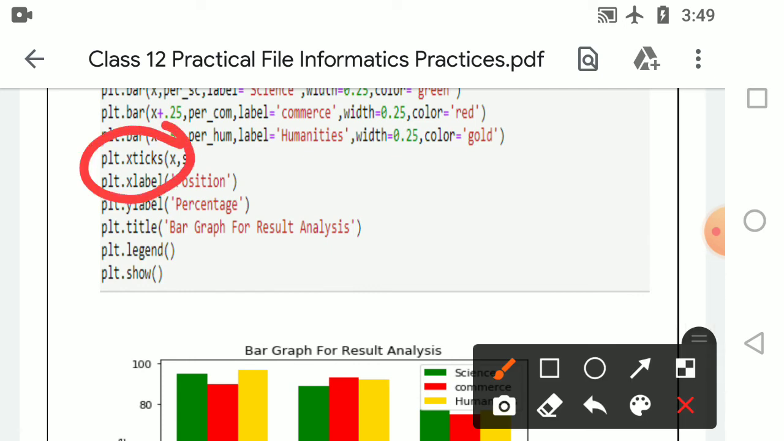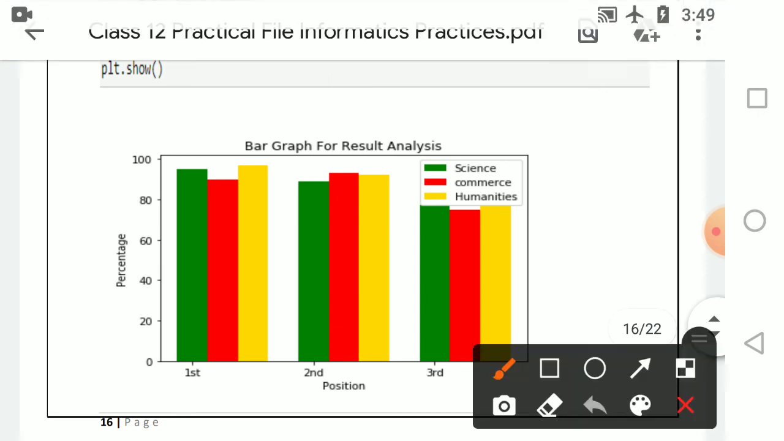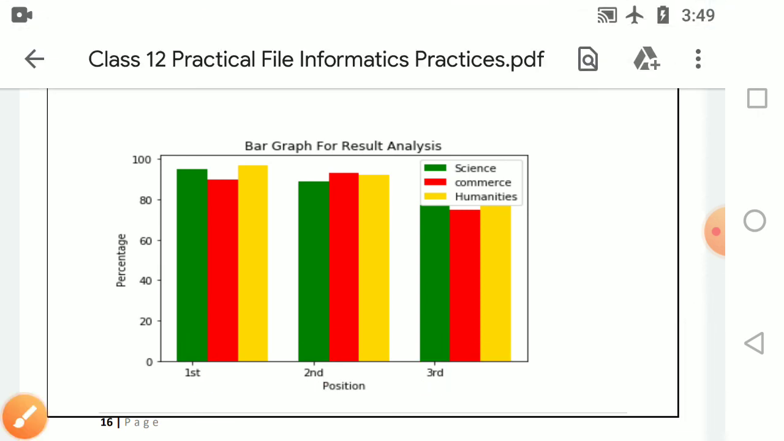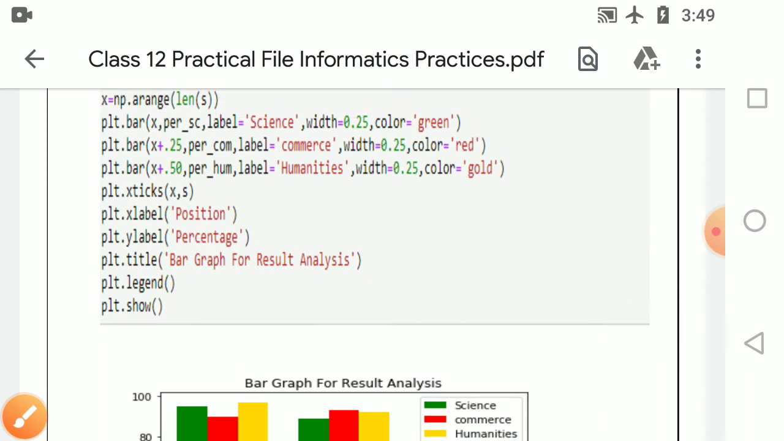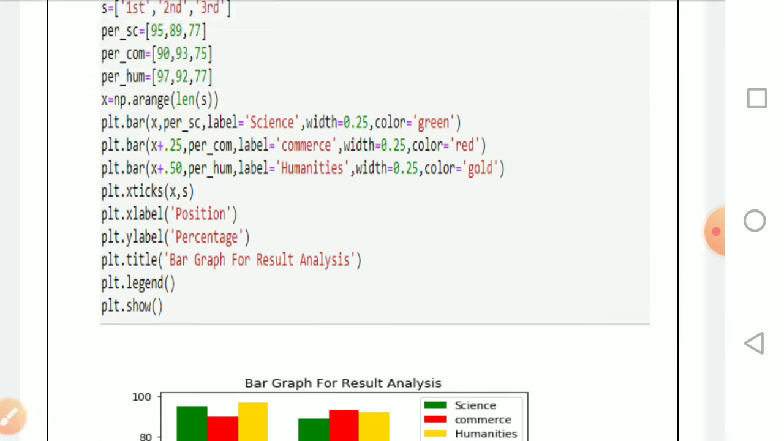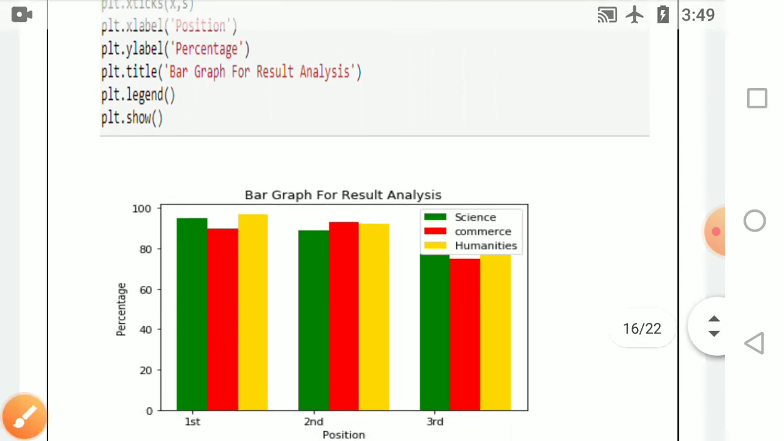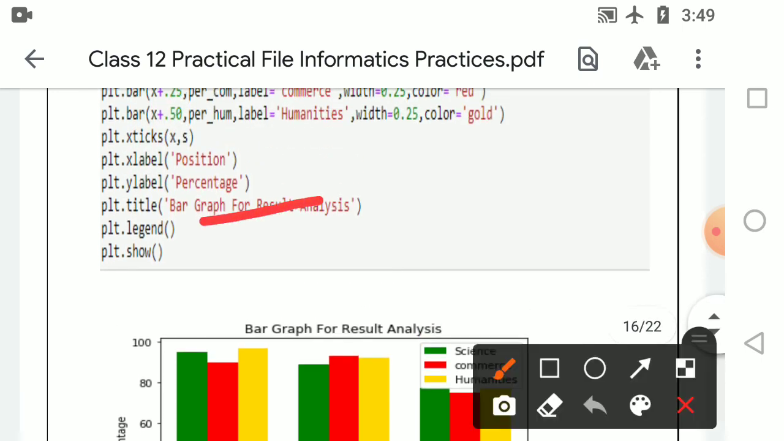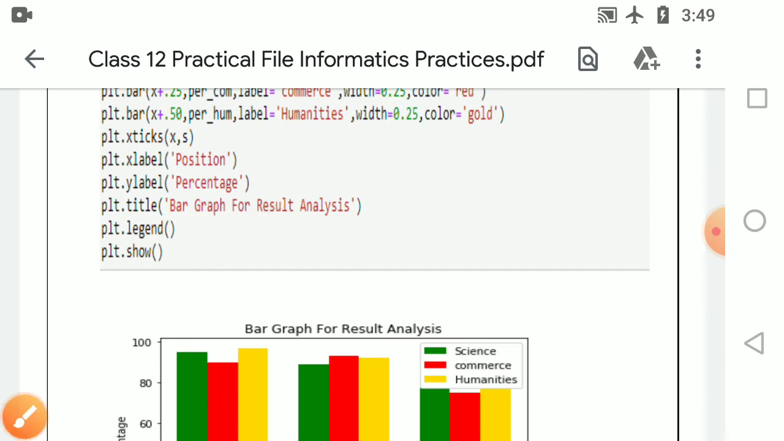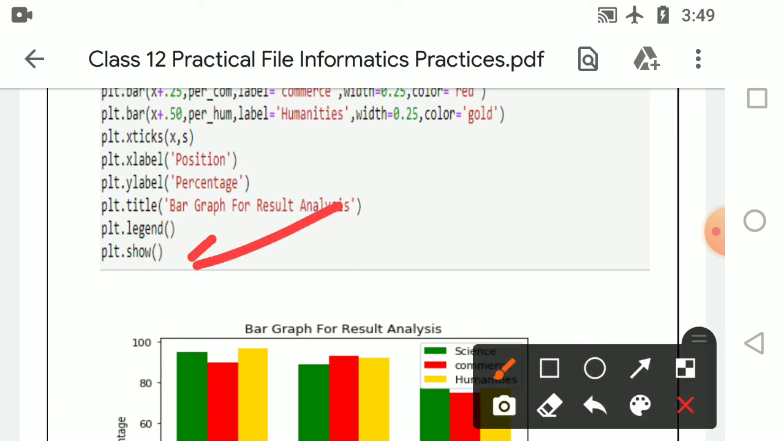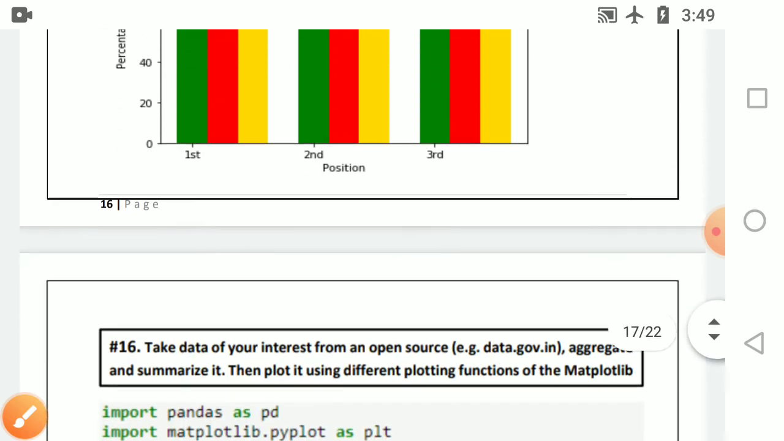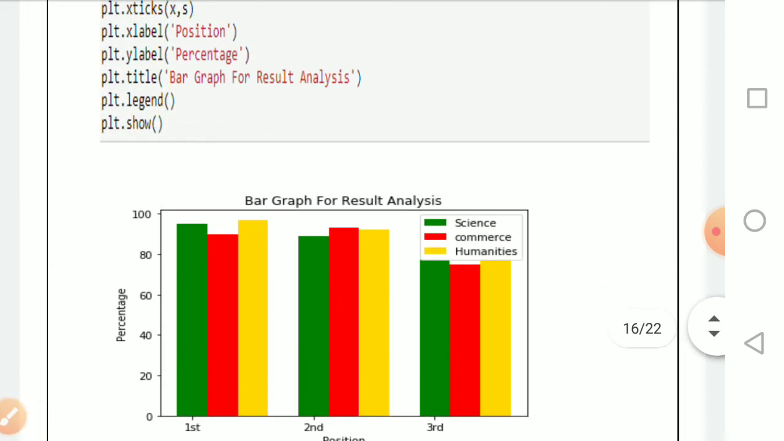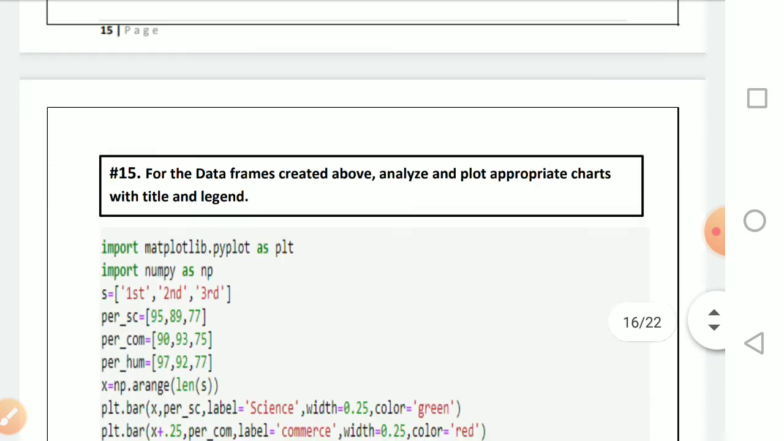And you can use the xticks. These are the tick marks. To show the tick marks, you can give plt.xticks, and the x label and y label we have seen to mark the labels of the x axis and y axis. Title also we have to give, and legend. What do you mean by legend? This is the legend. The legend will be shown when you give plt.legend. And the show function is of course used. Without the show function, the graph will not be displayed. So this is how you work with the bar graph.